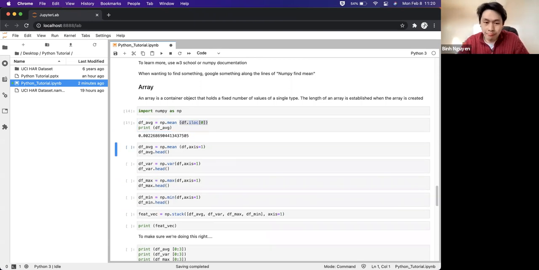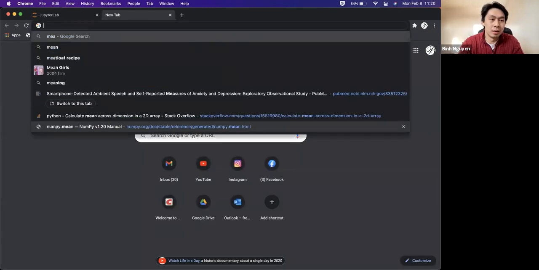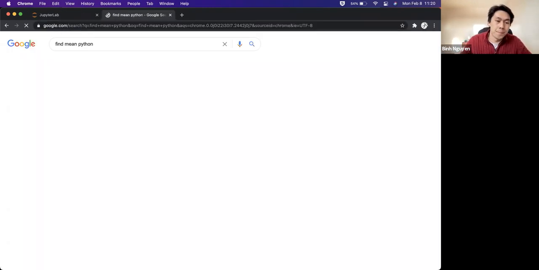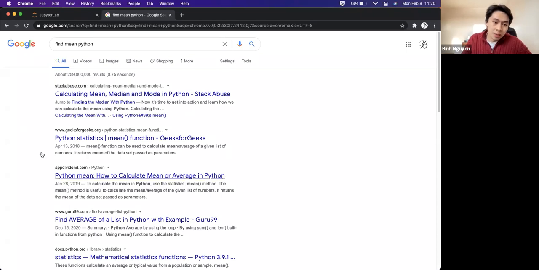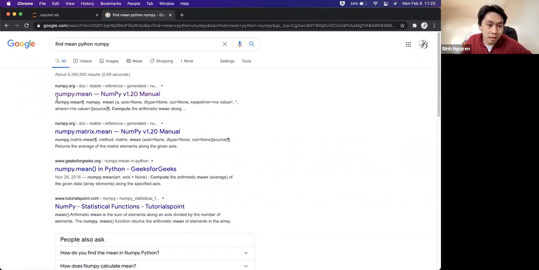We get this value. Okay. So let's take a step back. How do we find the mean? Find mean Python. There's a bunch of different ways. There's a native way, but NumPy is just the most efficient. So you also have to include that.